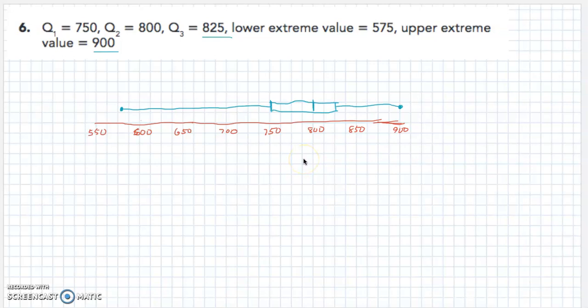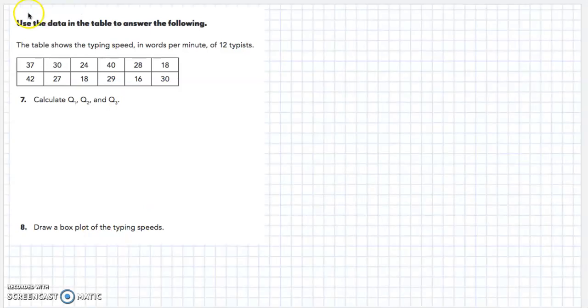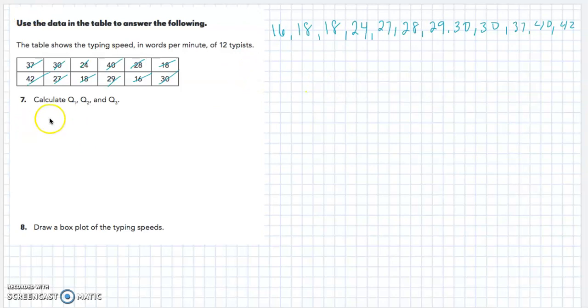So last thing I want to do is I want to start from scratch here. I want to go ahead and take this information. I want to calculate our 5-point summary, then draw the box plot. So let's do it. First, I put my numbers in order from least to greatest. So if I'm finding the 5-point summary, my lower extreme, we can just look at that and say that's 16. My upper extreme, we can look at that and say it's 42.